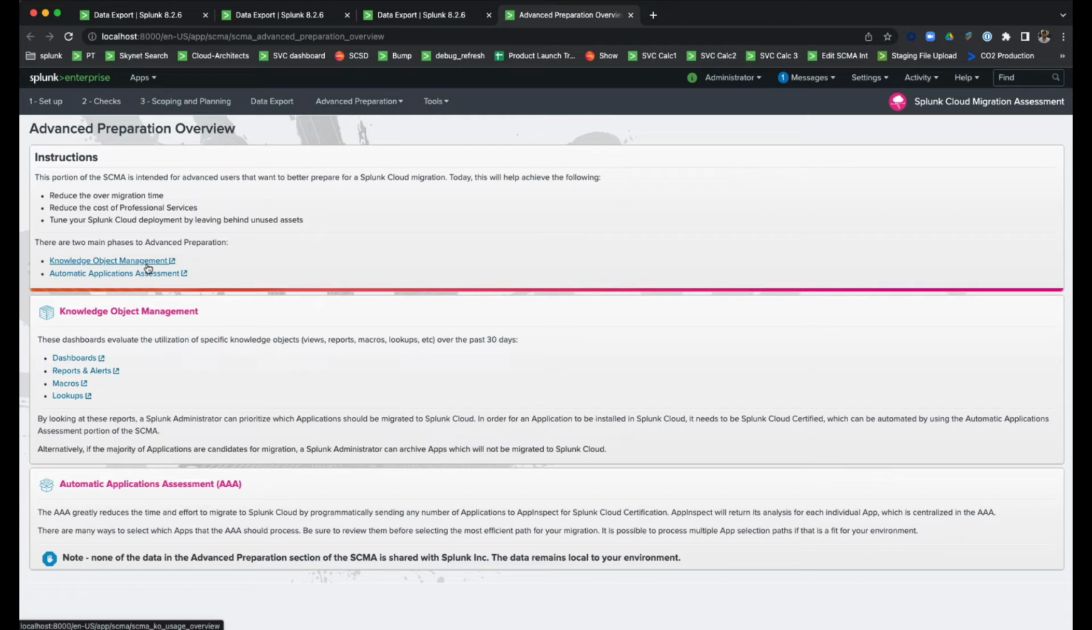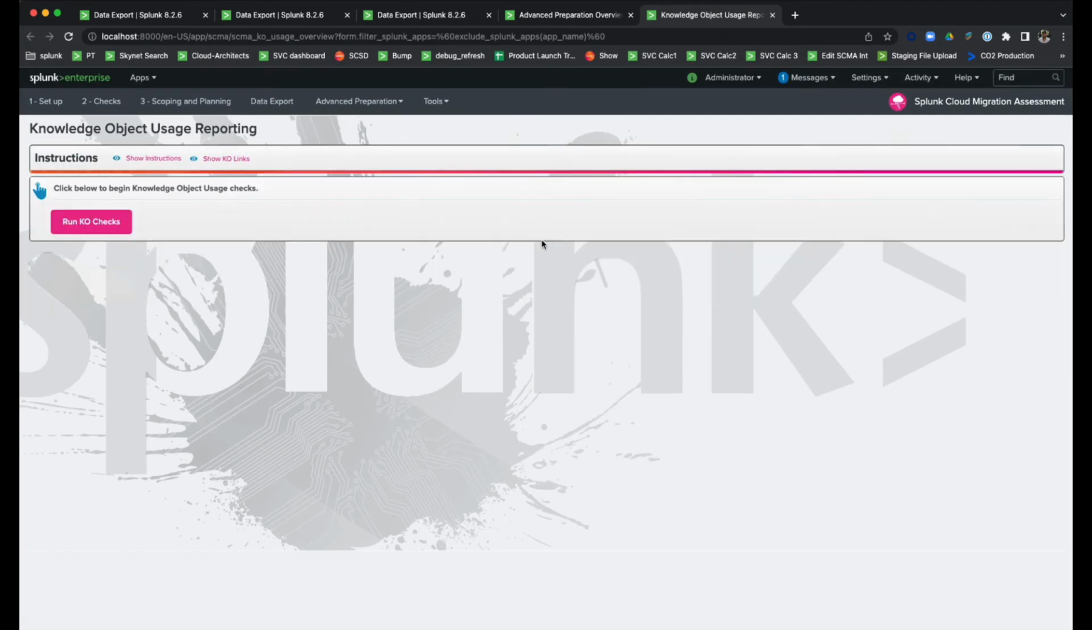This dashboard is intended to allow you to understand which applications you're using the most so you can prioritize moving them to Splunk Cloud first. It will also help you identify applications that you're not using so that you do not move them to Splunk Cloud, because if you're not using something, why would we waste the time and resources on migrating it? And we can click through here and we can see what's inside.